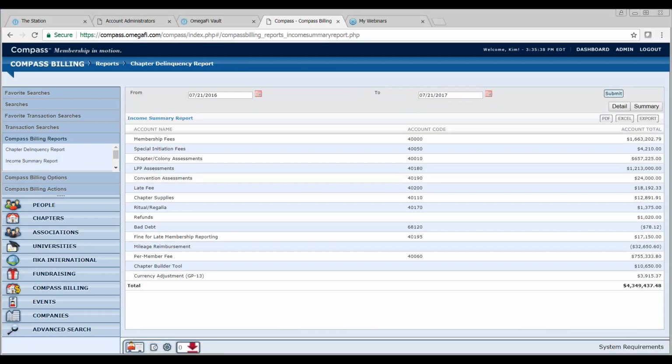The income summary report is an accrual-based report for all income reported for a specific date range. There are detail and summary viewing options on hand, and you have PDF and export options available as well.